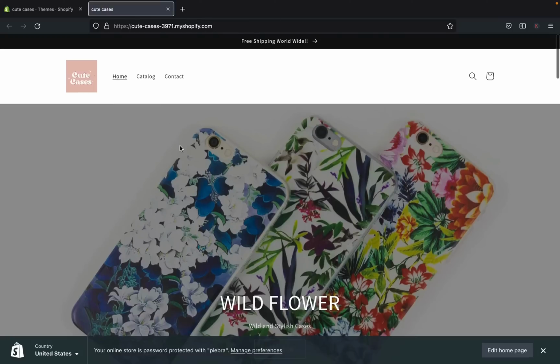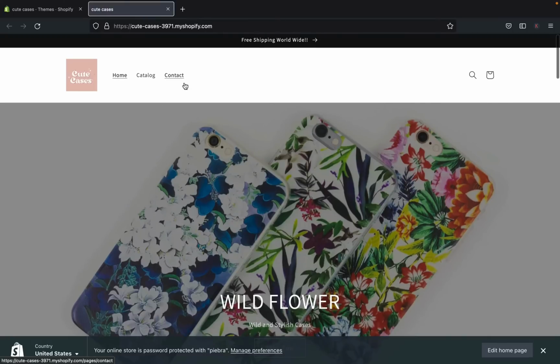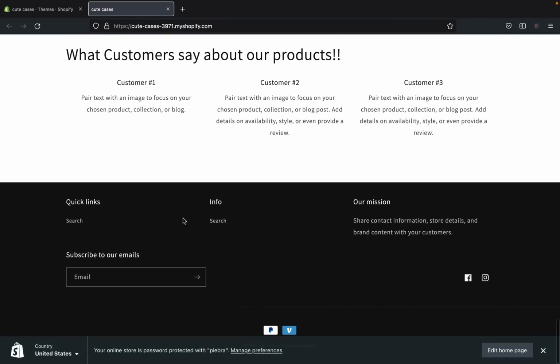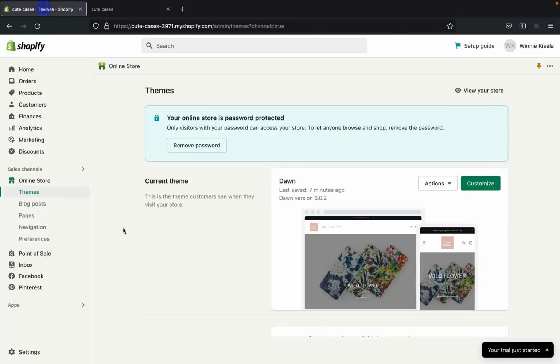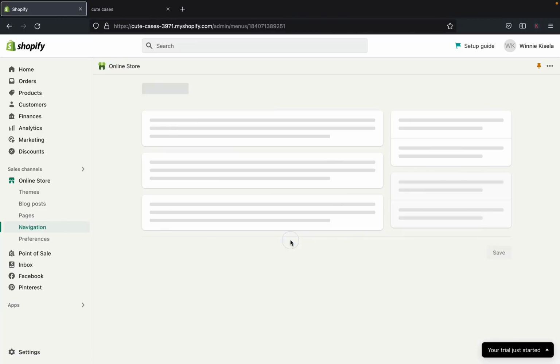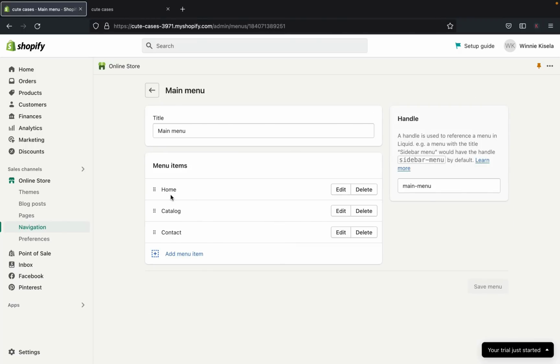And this is our main menu, and our footer menu is all the way down here. So what I'm gonna do, to create your main menu, you have to make sure you're on the online store, and then go to navigation, and over here you'll see your footer menu and the main menu. So let's click main menu, and by default we have the home page. You have our home link, catalog and contact. This comes with Shopify.